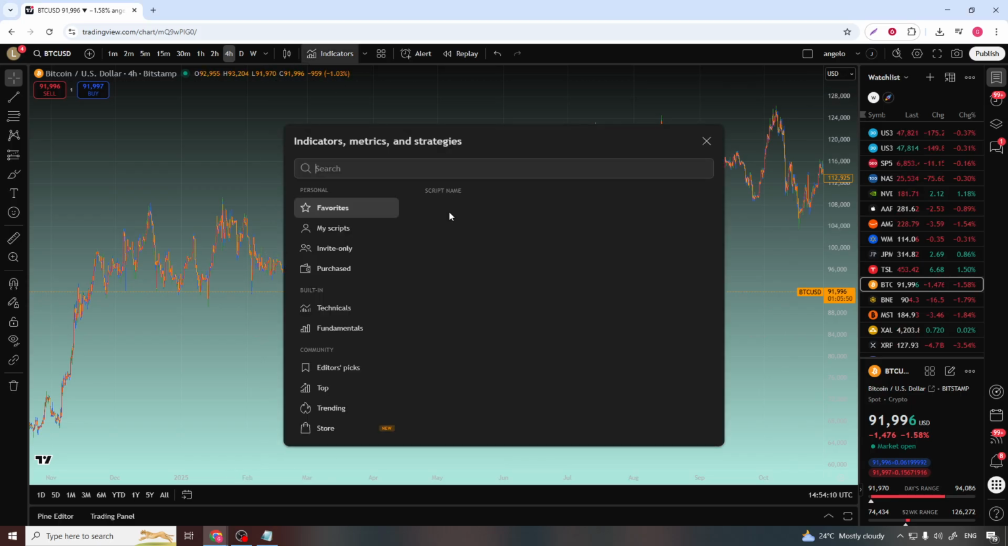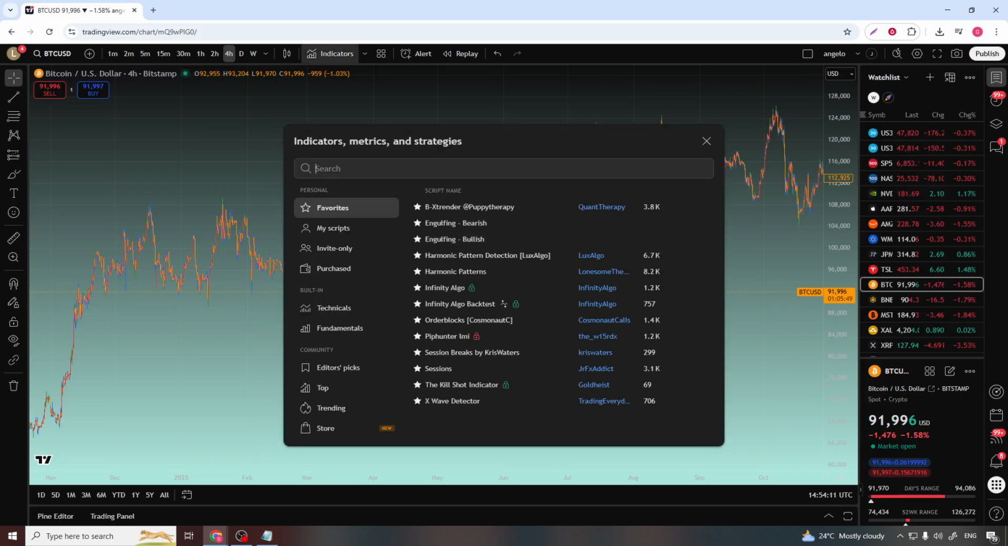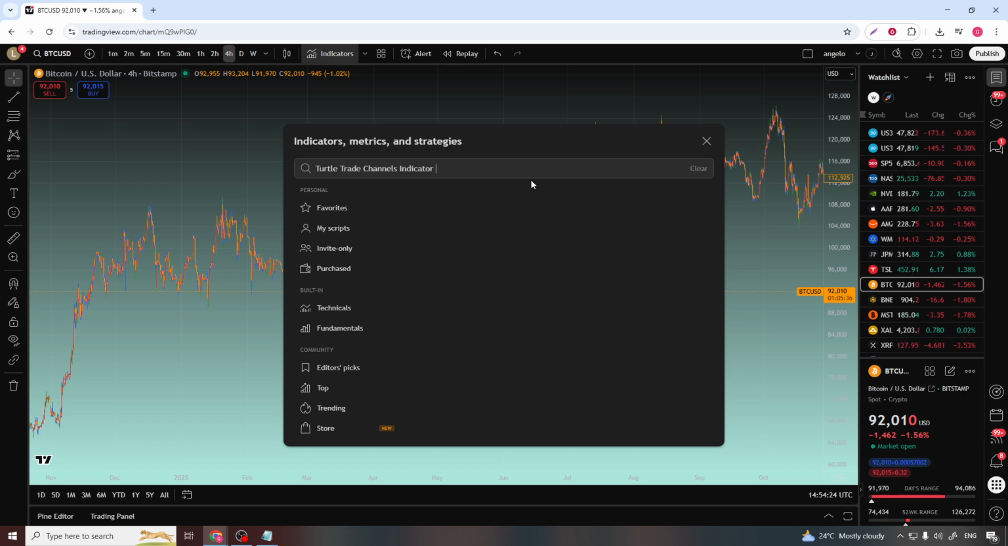When the Indicators window appears, you'll see a search box at the top. Click directly into that search box so you can start typing. This search field is really powerful and lets you quickly find any indicator without scrolling through long lists. Make sure your cursor is active in the box before you type so your keyboard input actually goes into the search bar. Now, in that search box, start typing Turtle Trade Channels Indicator.